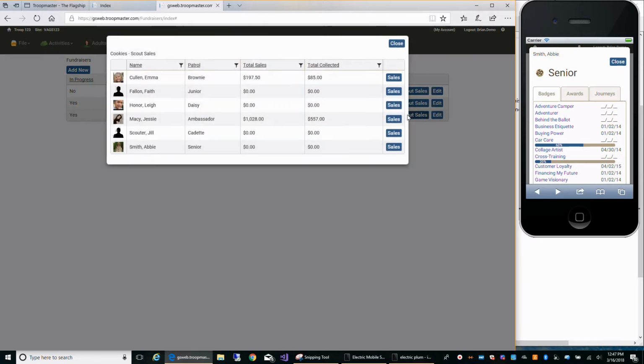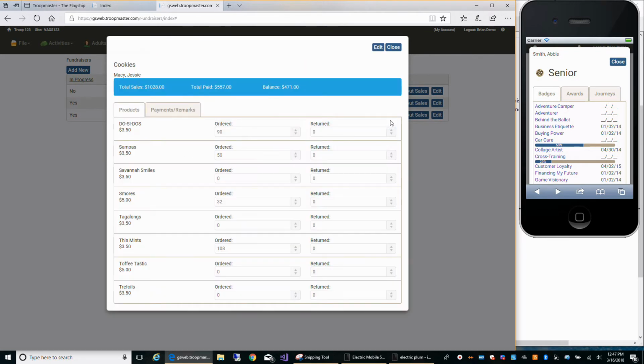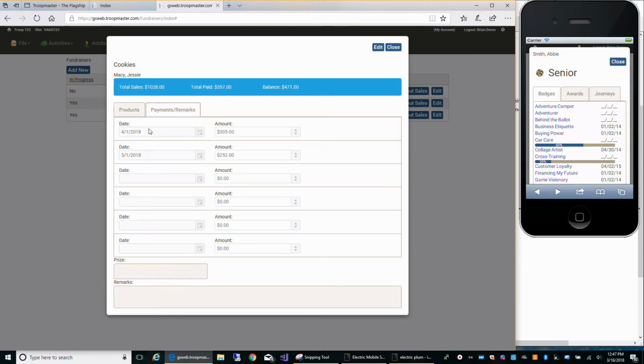You can get into your sales, so the sales for each scout. And you can see how many of each item was ordered. You can also see the payments the scout has made, and it'll give you total sales, total paid, and balance at the top.